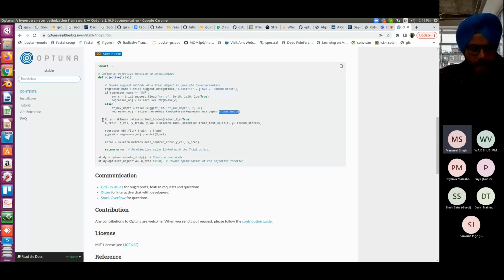And then we load the datasets. This is loading the Boston dataset, and then you perform train test split, and you can say regressor object dot fit x train comma y train. ypred equal to regressor object dot predict xval. So this will give you the predicted values, and then we will compute the mean squared error, which is computed between yval, which is the actual ground truth value, and ypred.